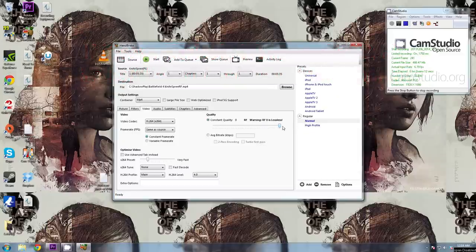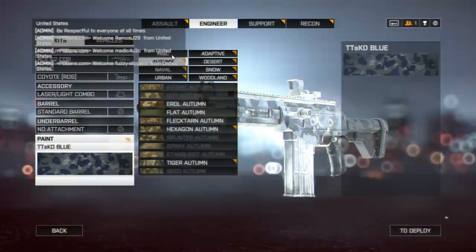It's super easy, guys. If you need me to, I'll make a video on how to download Handbrake. It shouldn't be very hard. I will have a download link in the description. Just download that, follow the instructions, you should be good to go.